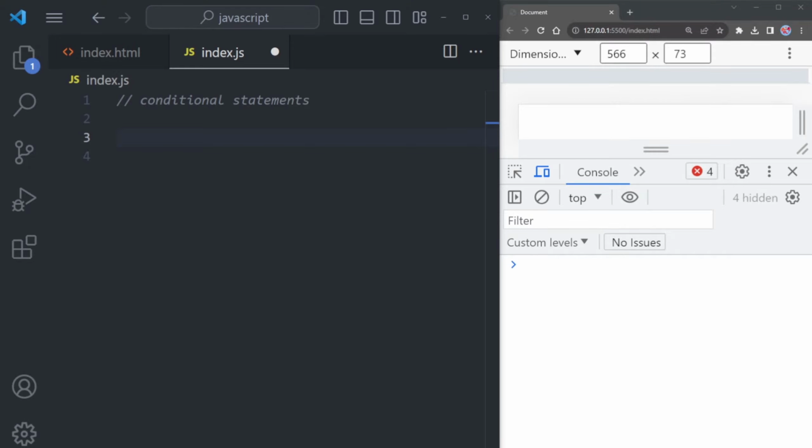Hello, friends. In this tutorial, we will discuss the switch statement. So, sit back, relax, and enjoy the show.